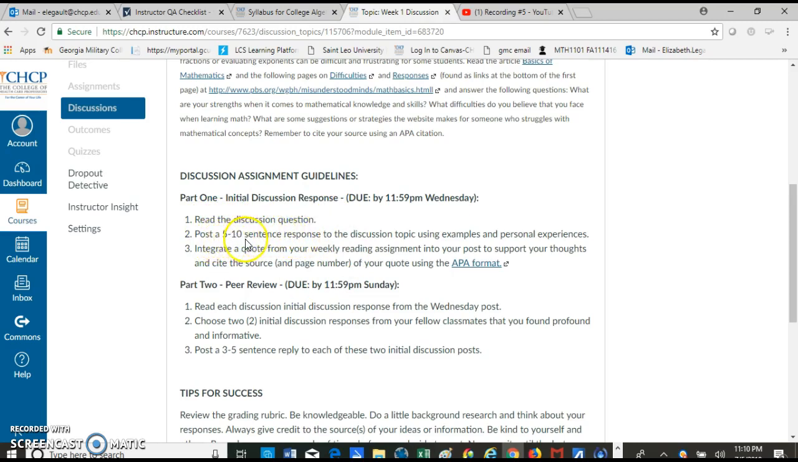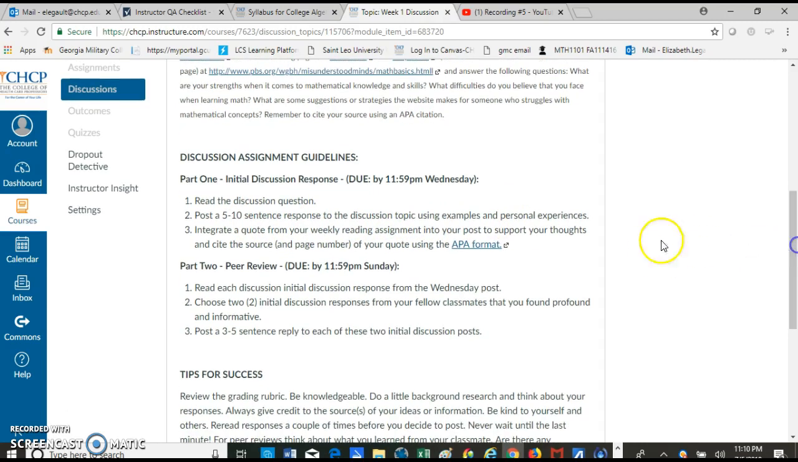You are to post a 5 to 10 sentence response to the discussion topic using examples and personal experiences. And I want you to integrate a quote from your weekly reading assignment into your post. This is where it's really important to use APA format and cite the quote that you take. Make sure you cite it. Where did you get it from? What's the source? What's the page number?